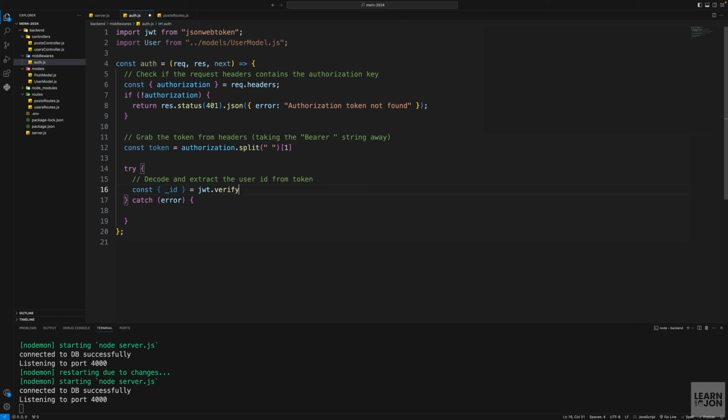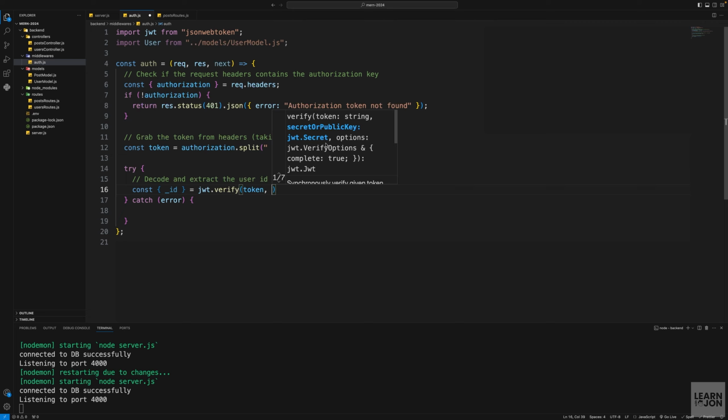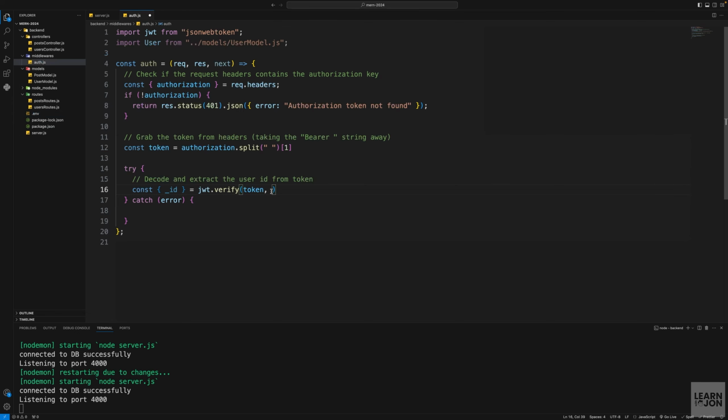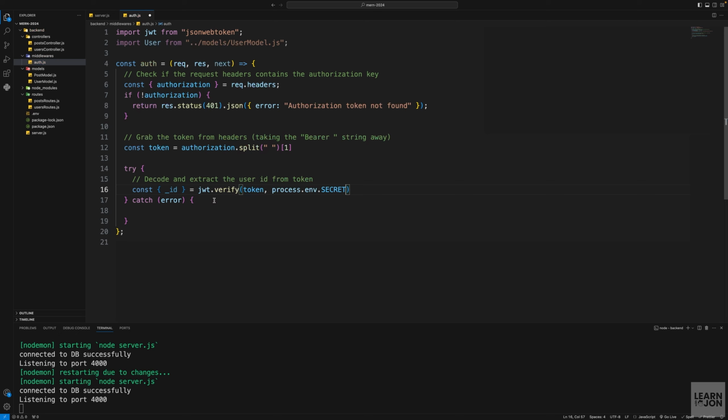jwt.verify. The verify function takes two arguments. The first one is the token. We've already extracted that one, so we can just say token. The second one is the secret code that we used to generate the token, and remember, that one is in our env. This is our secret token that nobody knows except ourselves, so we use process.env and then the name of the variable. This function checks whether the token was signed with the same secret, using their own algorithm, and if that's correct, it will give us the ID.